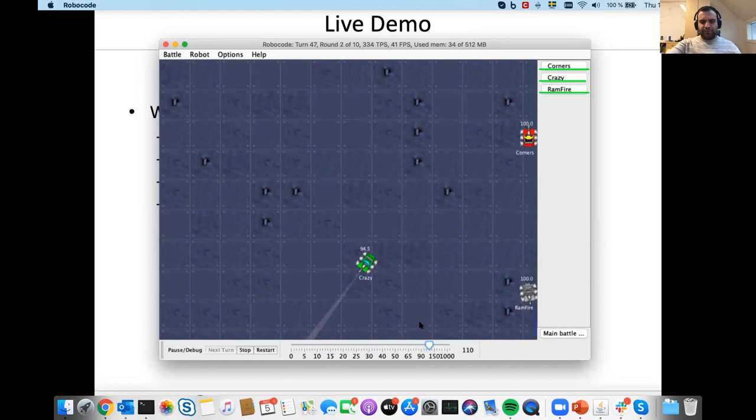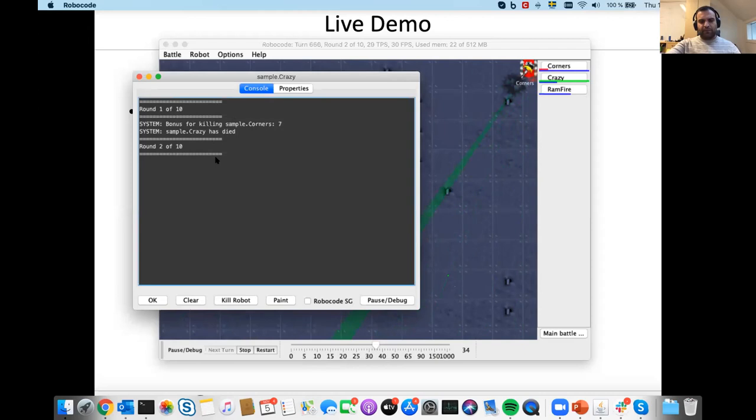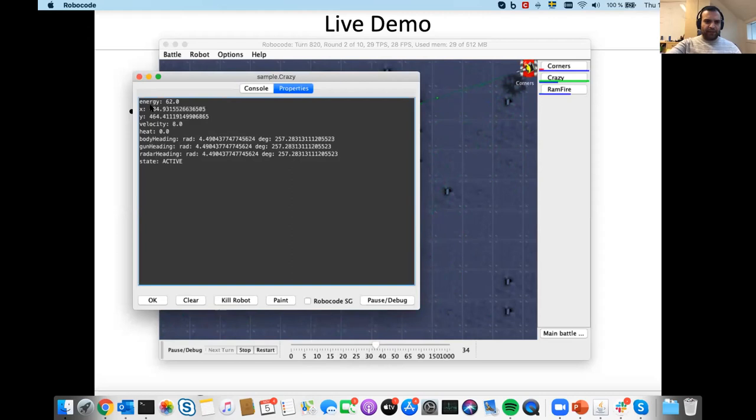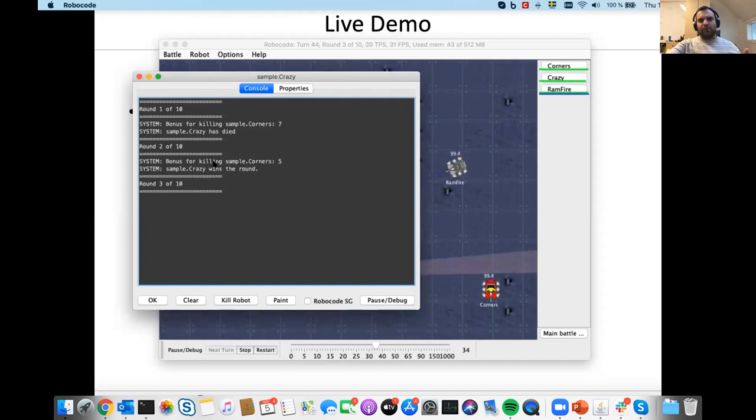We have 10 rounds. And at any point here, you can click on a robot's name, and you get this console, right? You can see here the properties: the energy which the robot has left, the velocity, the heat, body heading, and others. And in this console, you can also write in the code, you can write printout statements and they will appear here.